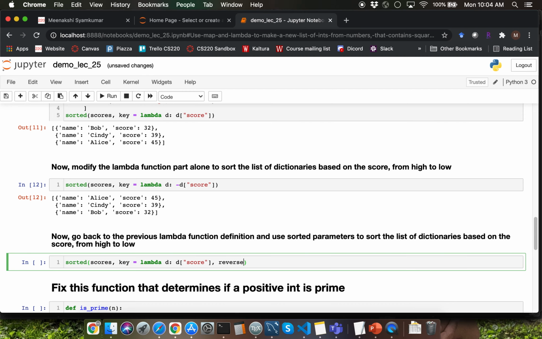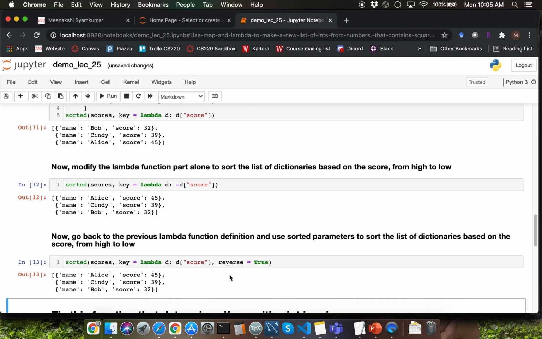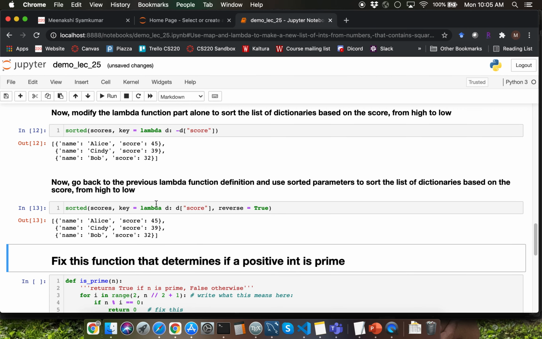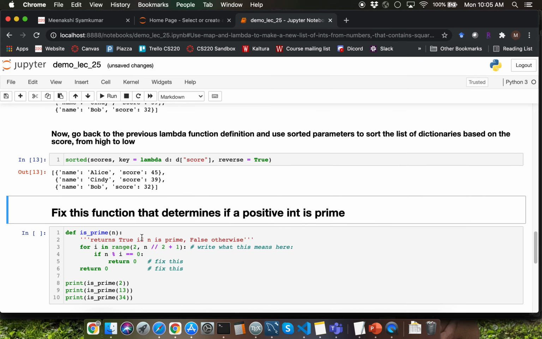Recall that the reverse parameter takes as argument a boolean value. If we pass a boolean value of true, that's going to enable us to perform the descending order sort of the list of dictionaries here based on the score value. Observe that we are getting the exact same output.